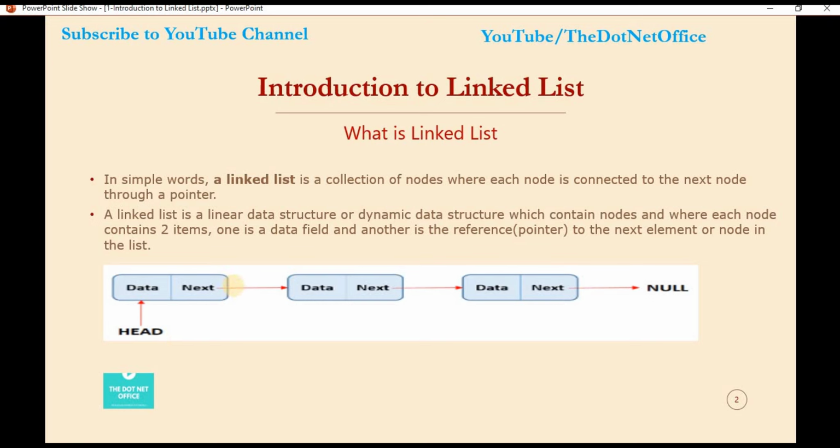So in other words, a linked list is a linear data structure, or we can say a dynamic data structure, which contains nodes where each node contains two items. As I am saying, one is the data field and another is the pointer, or the reference, to the next element or node in the list. This item contains the address of the next node. So that is the linked list.